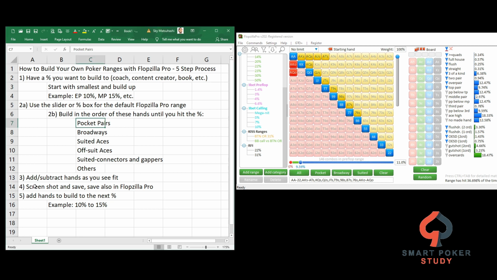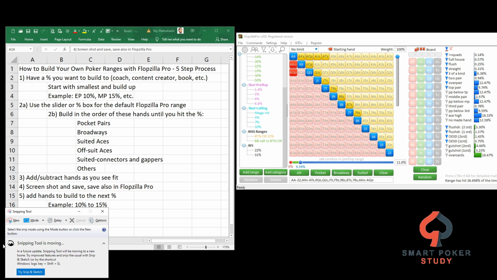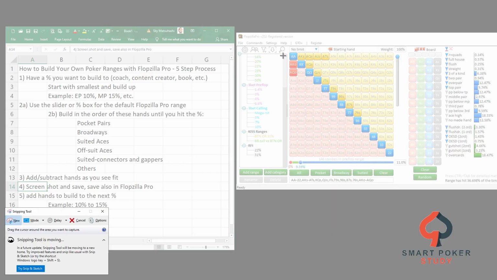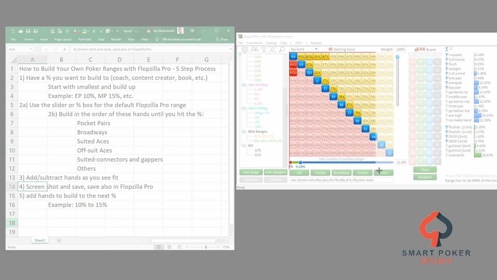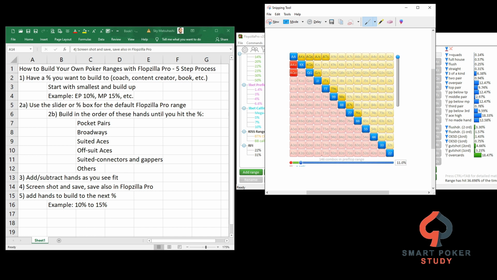So the next thing you want to do after you've built to the first percentage right here is take a screenshot and then save that screenshot. Also, save the range in Flopzilla Pro. To do a screenshot, like in Microsoft Word, I have the snipping tool right here. So just hit new, click and drag. And when I copy my ranges, I always like to put the percentage in right here as well as the combo count, just to have them there. And you can save this in any way that you want.